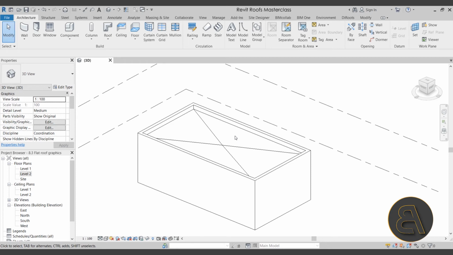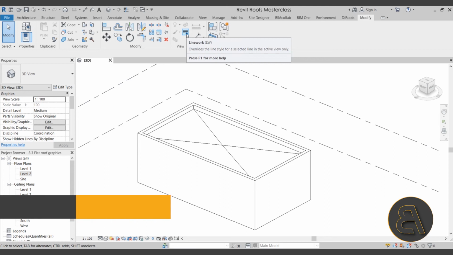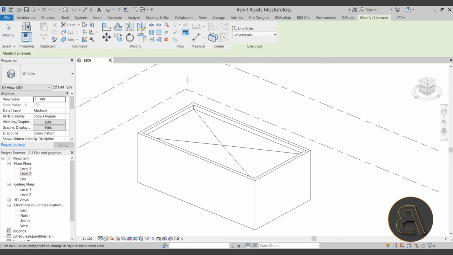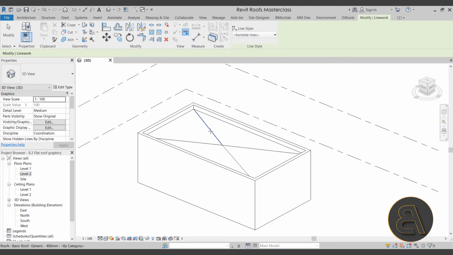So the first approach would be to go here to the Modify tab, and then on the View panel, we have the Line Work tool. What the Line Work tool allows you to do is to change existing lines and change their line style. And if I expand this menu, one of the options that we have here are invisible lines. So if I select the invisible lines, as you can see, we can highlight these existing lines, and we can actually click on them, and it's basically going to make them invisible.